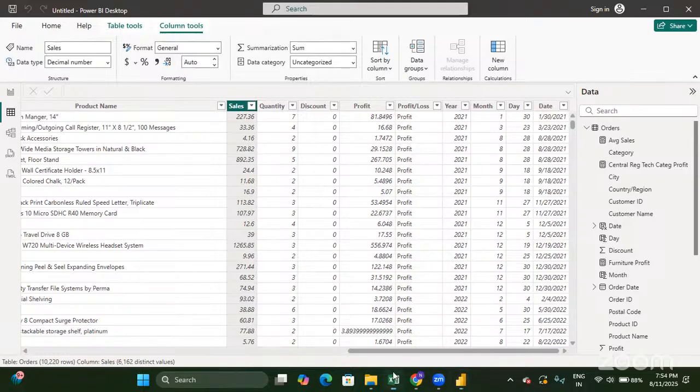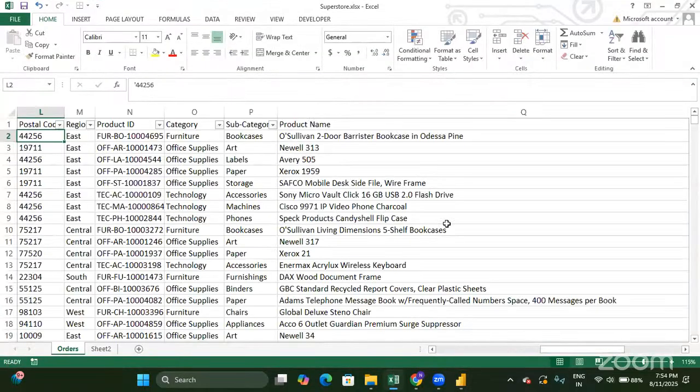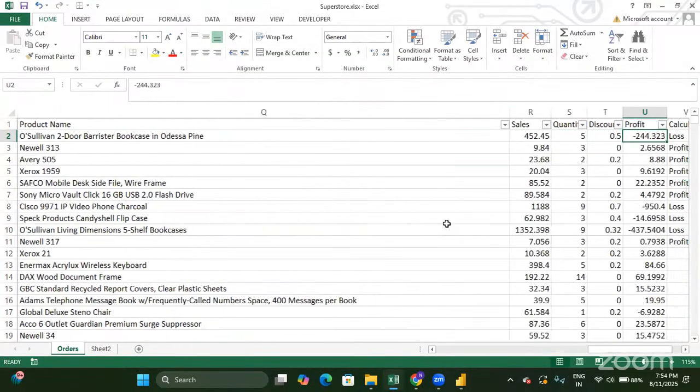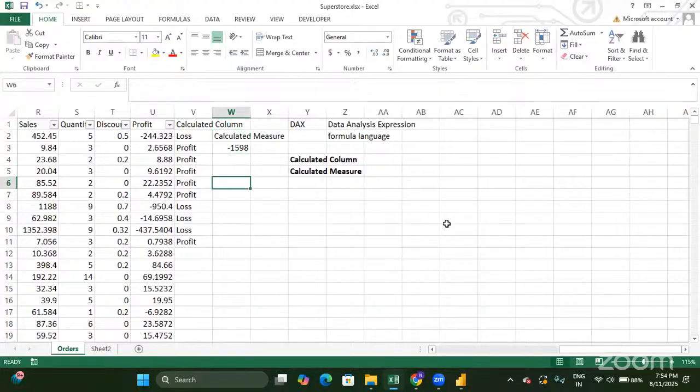For better understanding, I'll keep my requirement here. So try. How can we achieve this requirement? I want you guys to try. If the sales values are less than 1000, the output should be written as low.